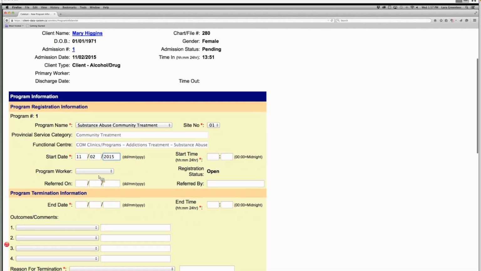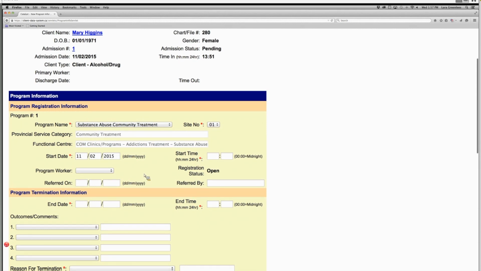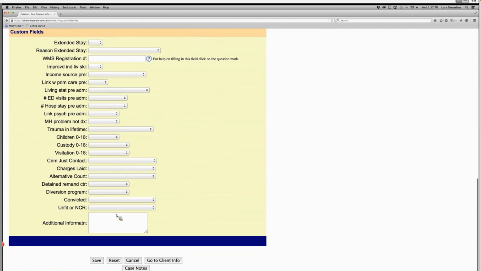You can indicate a primary worker. You can indicate another referred on to the program date. But at this point, I'm just going to save my program. Sorry, there's a lot of custom fields on this screen.